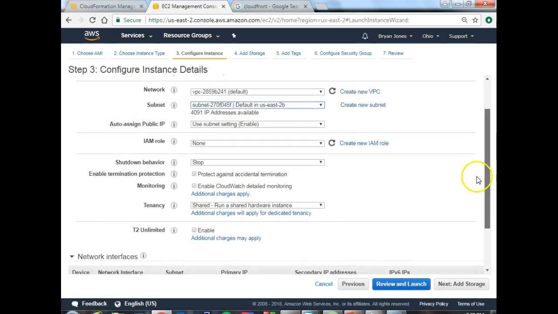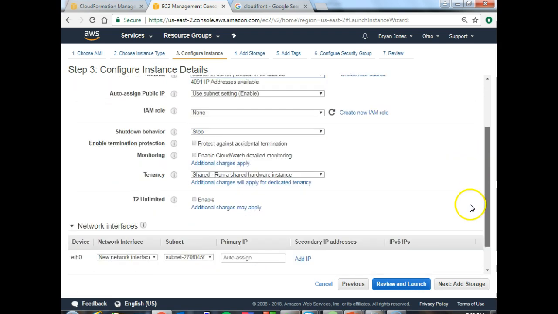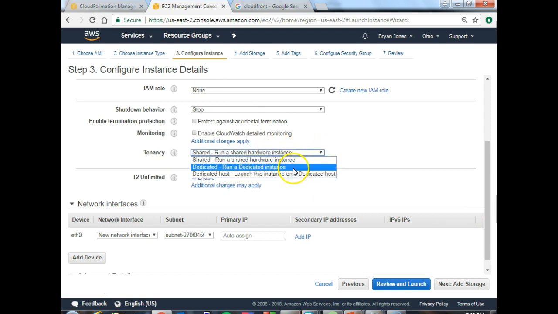Where's the tenancy? There we go. Thank you. So yeah, tenancy, you want to make sure you're on shared and not on dedicated or dedicated host. These are virtual machines sharing space with a lot of other virtual machines. But if you really want your own dedicated space, you can get that. But obviously, that'll really cost you, and I don't even know what that costs. But by default, Amazon always starts you off with shared, which is the way it should be.